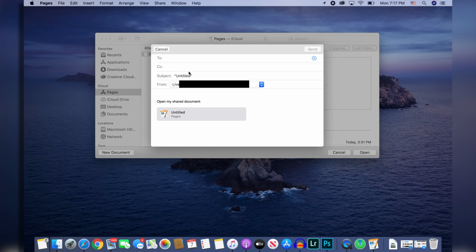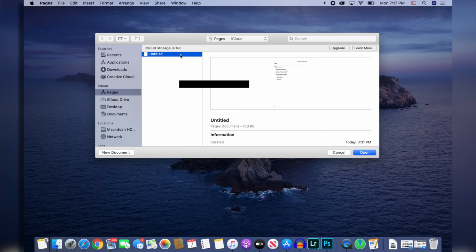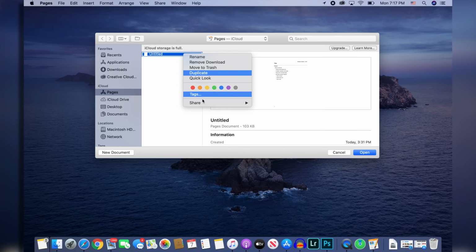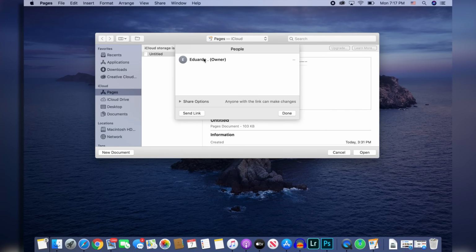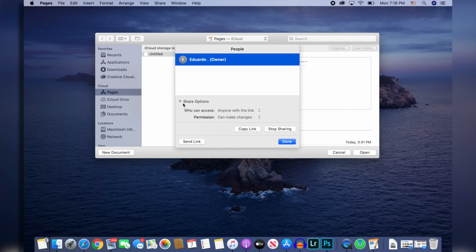You could either send it like this, but I'm just gonna go ahead and hit cancel. Go back to the share, and right now we're back here where we're managing it. If you hit the share option, you can hit the copy link. Now we have the link copied on our computer.